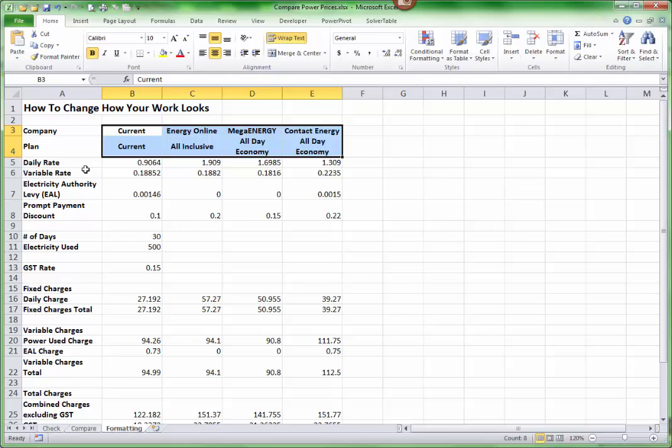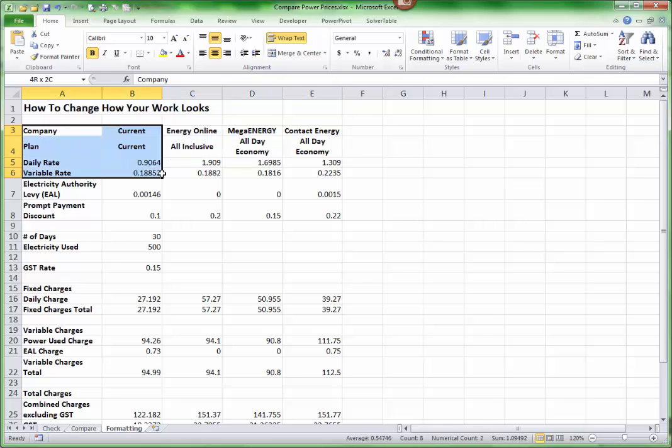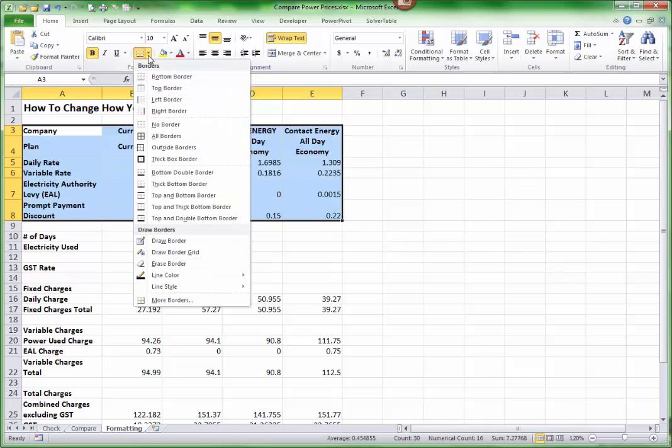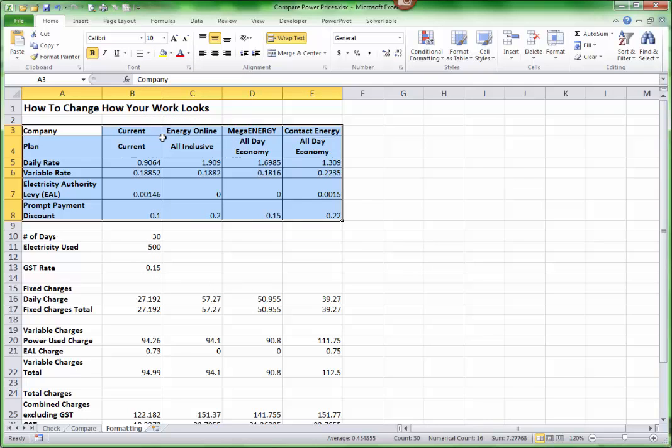Now you may want to put a border around some of your cells. So I'm going to select the first group of cells, and I'm going to click on the border button and see what selections are available. I'm going to use this all borders option. That puts a border around all the selected cells.